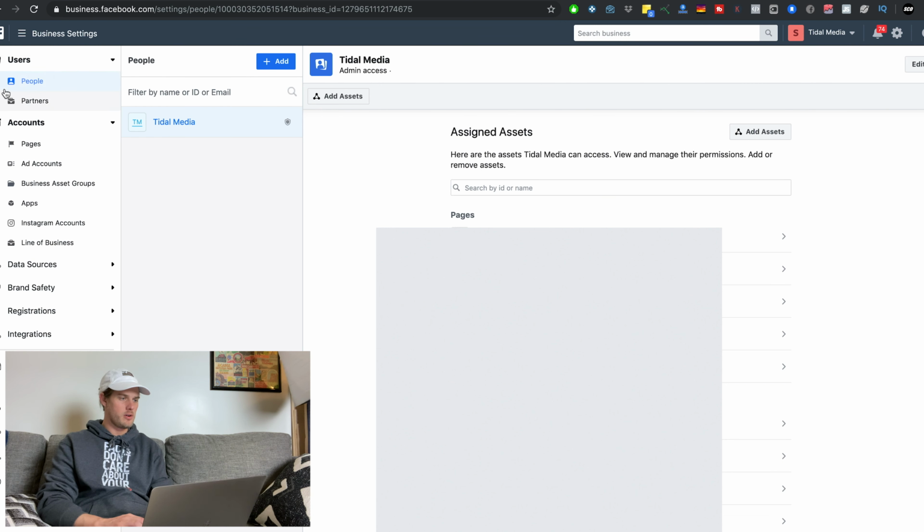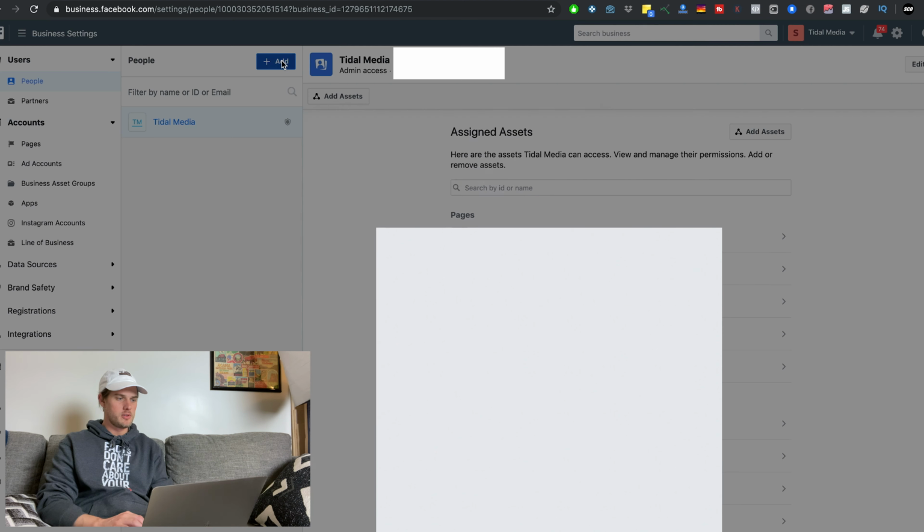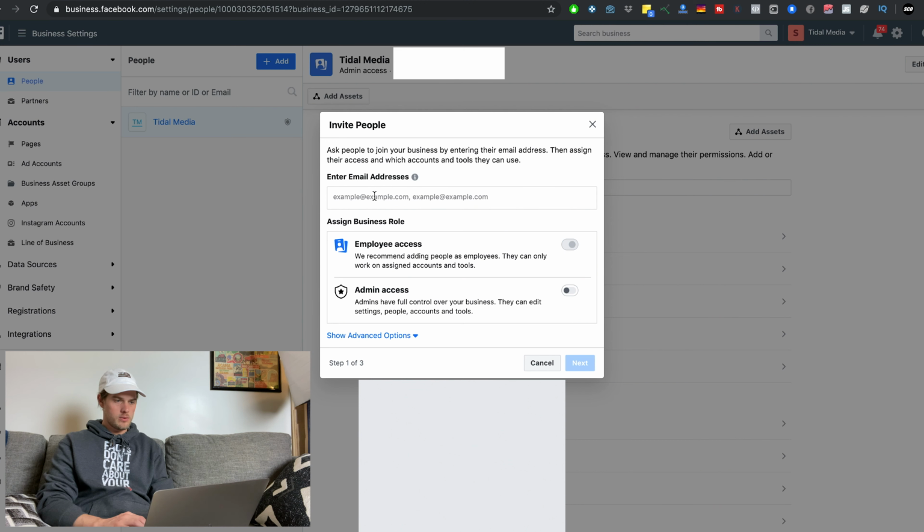So right here under users, if you click on people, I've got to blur out some of this stuff here, but if you click on people, and then if you just click on add, right here, all you need to do is input their email address that's connected to their Facebook account, and then it'll send an invitation to them. And then right here is where you assign their business roles, employee access, admin access.